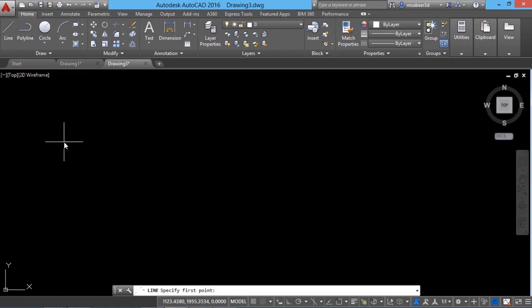Now I'll click on the line command in the draw panel. Software is prompting for the first point. I can define this first point in a variety of ways, but I'll just left click my mouse to define the first point. Now you can see a rubber band line stretching from the first point, and it is asking for the next point. Again, I'll left click to define the next point. These coordinate locations you can see in the status bar.